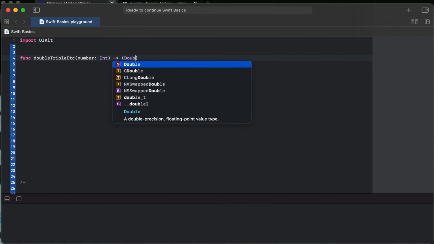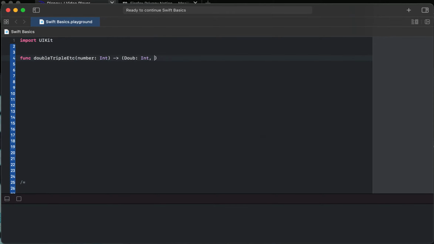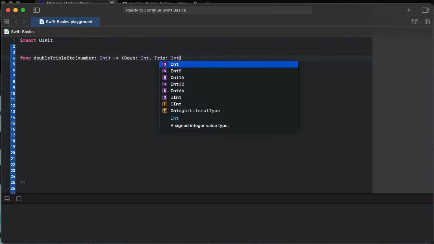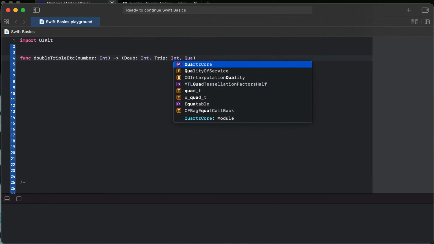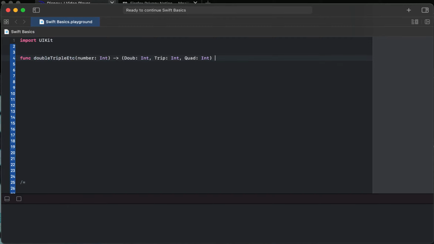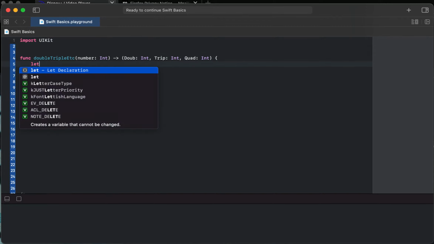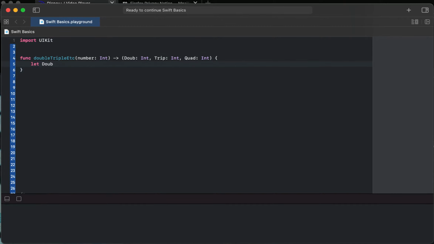Then the only parameter we're taking is one number, and that's an Int, and then we're returning dub, which is an Int, trip, which is an Int, and quad, which is an Int. And then we're just taking the number and multiplying it multiple times. Then to return each one of those, we just put our return and then another set of parentheses and each one that we're returning. So we're returning a dub, trip, and quad. And then we get all of our values when we print it.